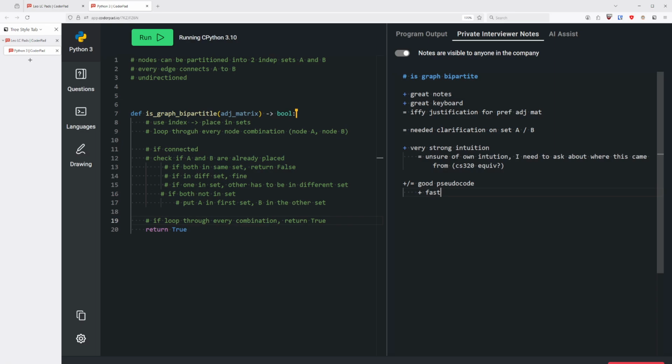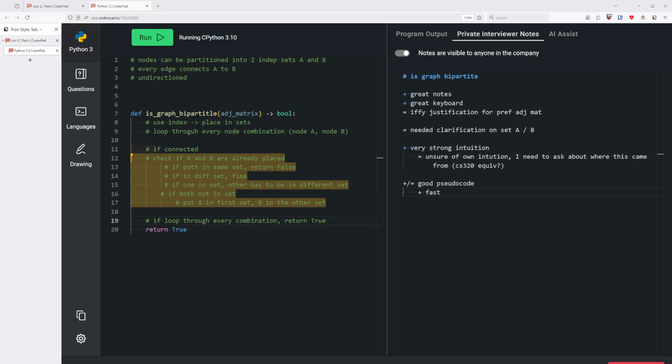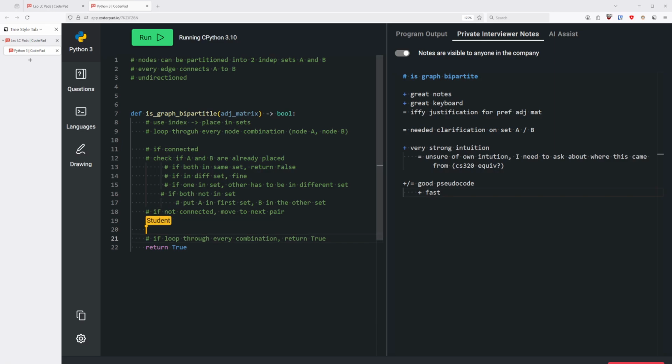For now, is there any edge cases that I need to be wary of? I've considered all the cases for when A and B are connected. If they're not connected, I just don't care, right? So if they're not connected, I just continue with the loop. Move to next pair. All right, we loop through every combination, so there's no issues there.